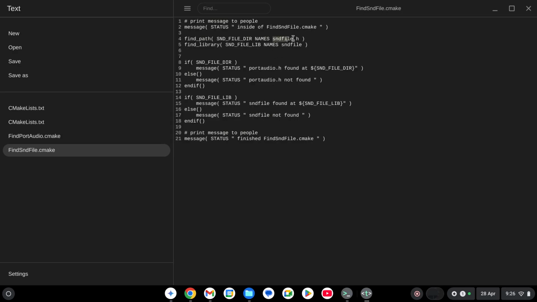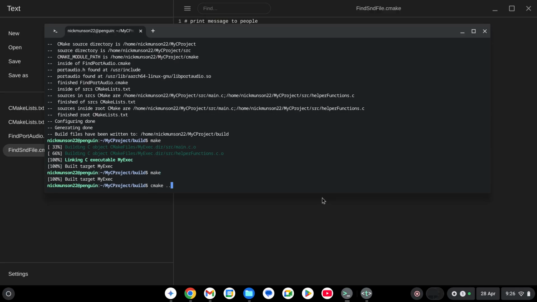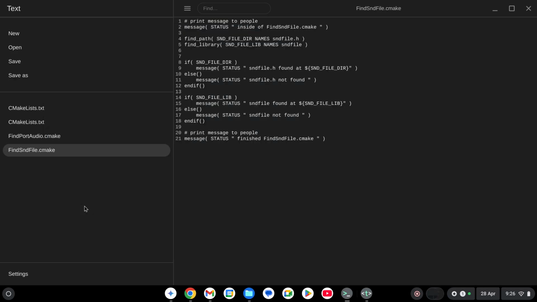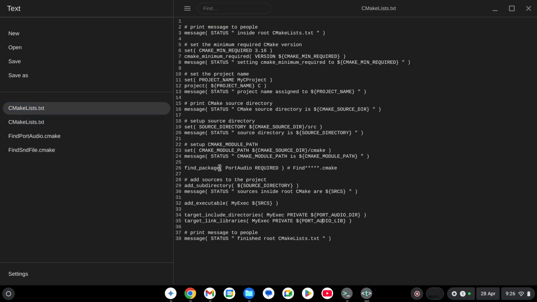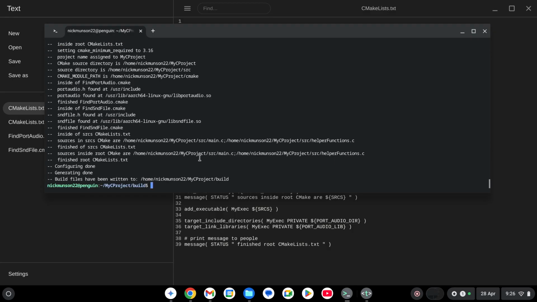So I can just copy and paste this whole thing like this, and then like this, and then let's compile. Oops, what am I doing? Let's run our CMake. So we haven't included the find SND file command yet, but that's what we're going to do now. And let's do a CMake. So you can see we've now set our CMake module path, which is where we can keep track of our external directories and libraries. And then port audio.cmake, we find its include directory and then its library. And then we do the same thing for SND file.